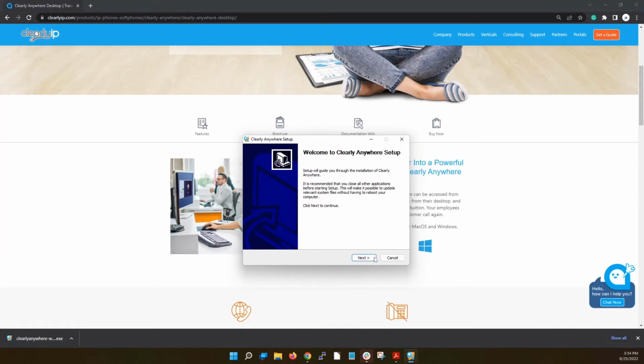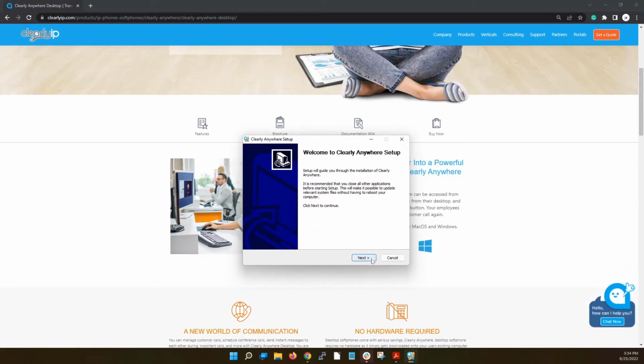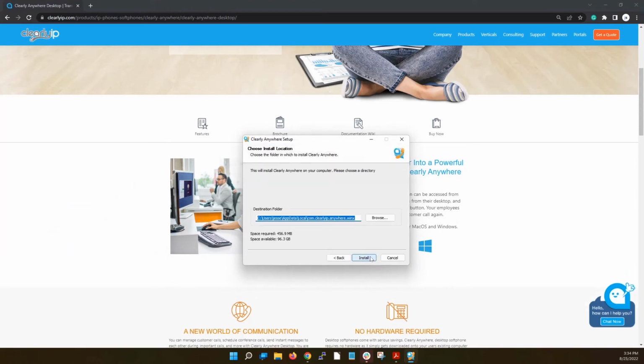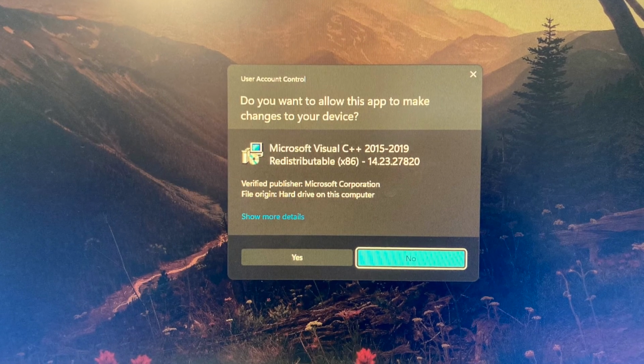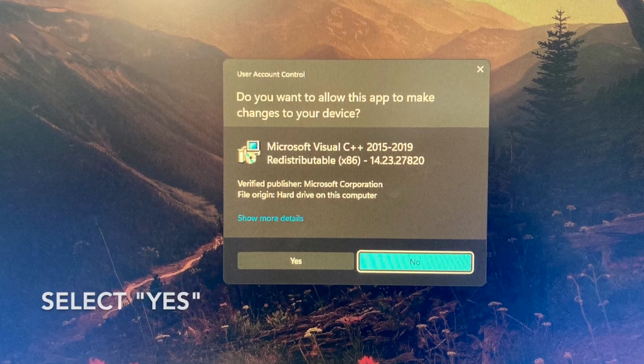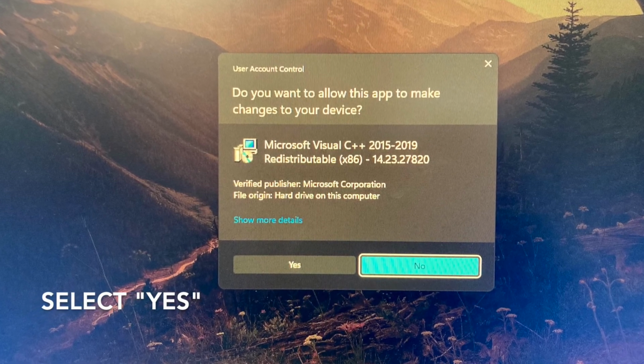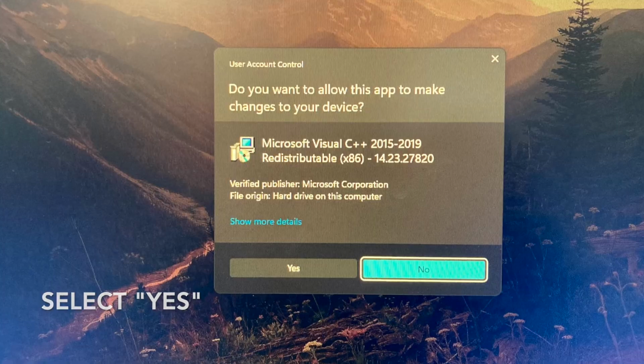Proceed with the installation instructions by clicking Next. Then, install. Your installation might be interrupted by an administrator pop-up asking if you want to allow this app to make changes to your device. Select Yes.